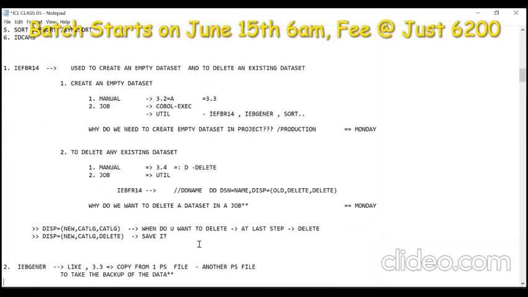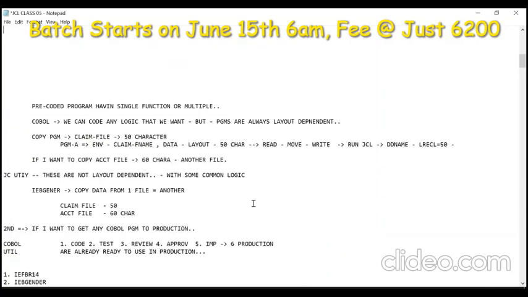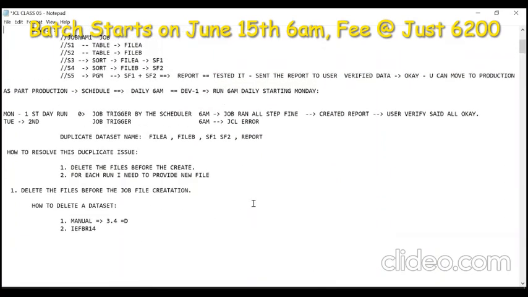But there was a question left over. Why do you want to delete a data set in the job? So here is the situation: if I don't delete the files before it runs, I'll end up with a duplicate data set issue. So how to delete a data set? Either I can delete manually by using 3.4D, or I can use IEF BR14, basically through a job.